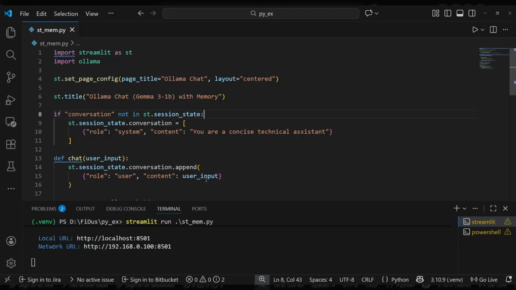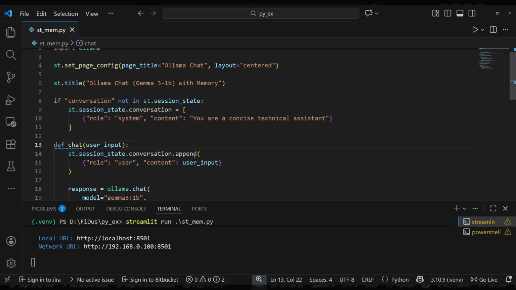Memory lives in st.session_state. If the session is new, we initialize it with a system prompt. This is chat memory stored per browser session. Reset on refresh.